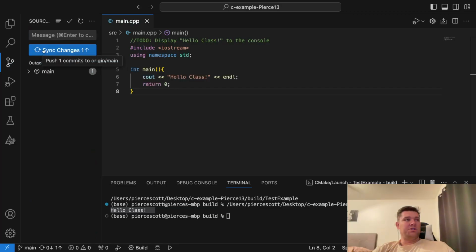Now you want to sync your changes. This pushes what you committed up to the online repository. Okay, sync changes. From here, you should be good to go.